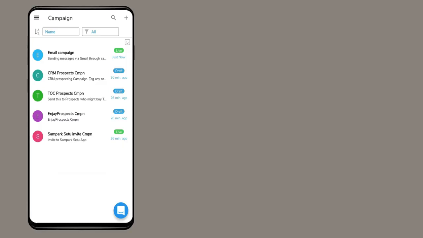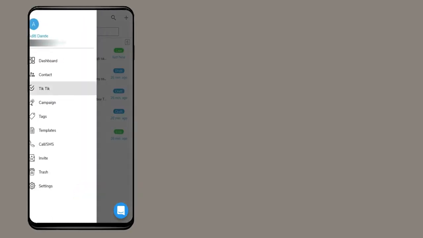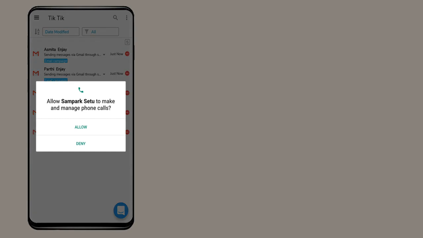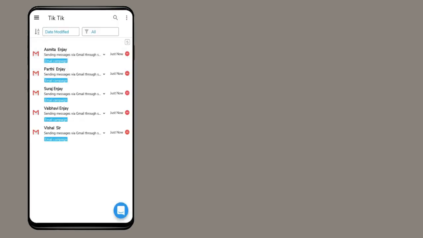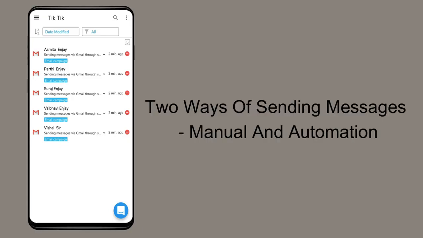Navigate to the TickTick module. You can see the messages are ready for the campaign created just now. There are two ways of sending Gmail messages. You can send them with or without automation.